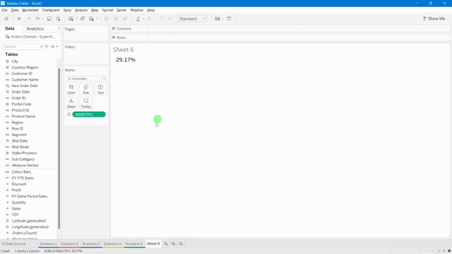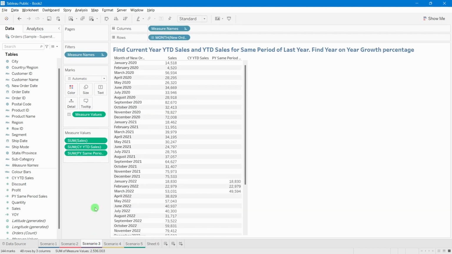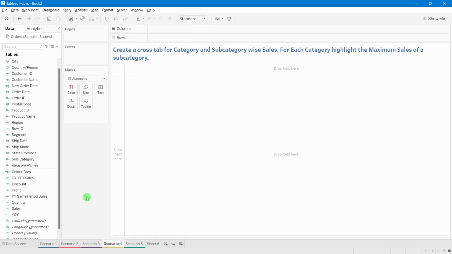Okay, so this was our third scenario. I hope you have understood, and this is a very important scenario. Okay, let's move ahead to our fourth scenario. Now your interviewer is asking you to create a cross tab, or a cross tab is nothing but a grid view, for category and subcategory by sales, and for each category highlight the maximum sales of a subcategory.